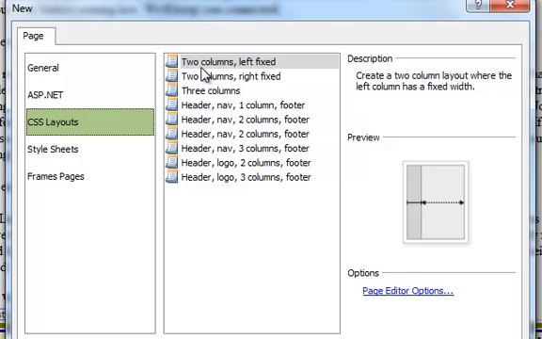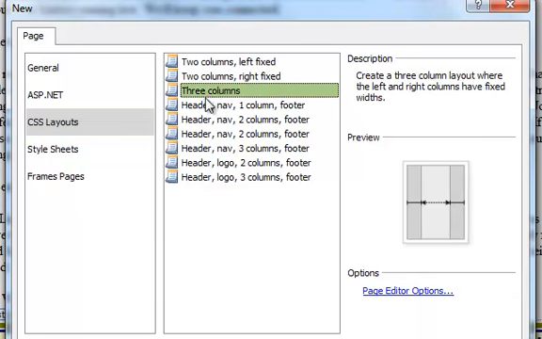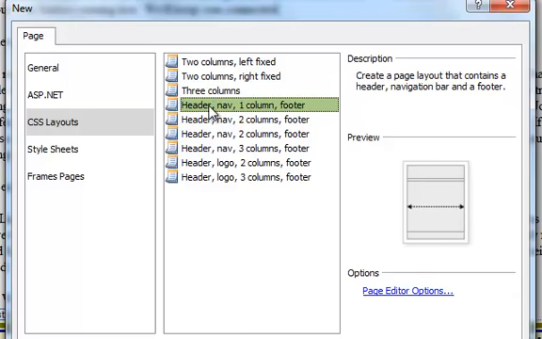You've got two columns with the left one fixed on one side, kind of like Blackboard is in a way. You've got two columns with the right side fixed. You've got three columns. You've got one where they've got the header. The word nav stands for navigation, if you had like a set of menu options that were actually links to other pages. You have a lot of possibilities here. I'm going to choose the one that the book says that's called Header, Nav, two columns, and a footer.